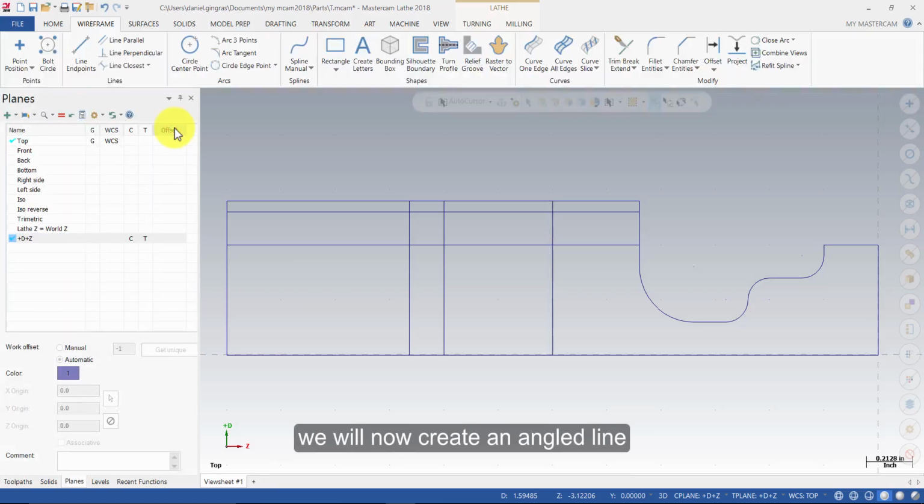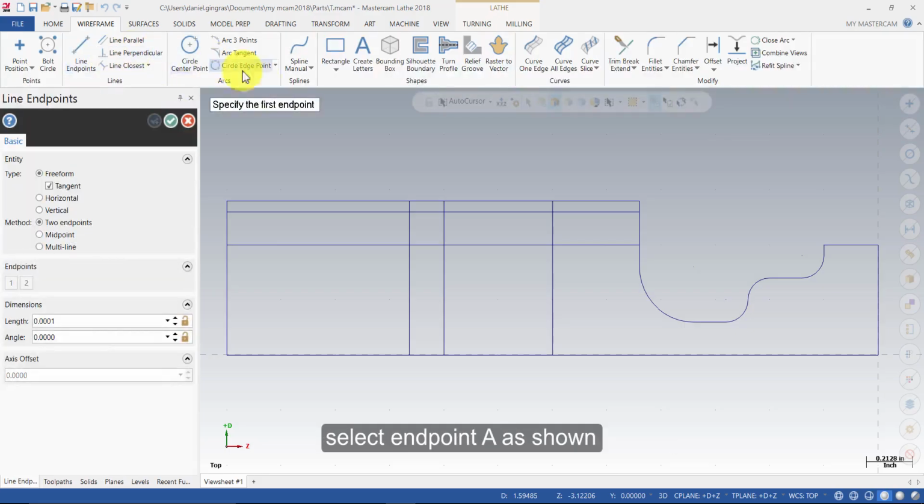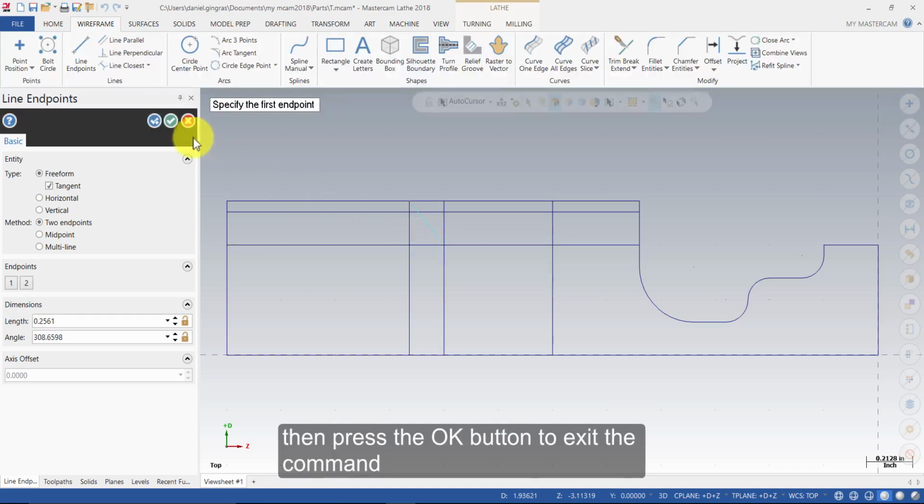We will now create an angled line. From the Lines group, select Line Endpoints. Select Endpoint A as shown, and then select Endpoint B. Then press the OK button to exit the command.